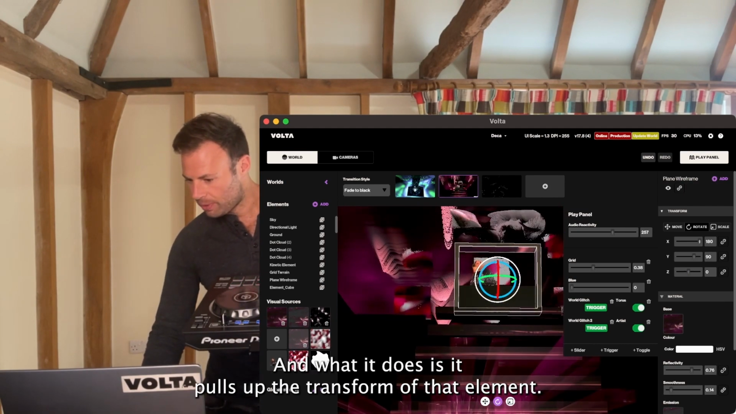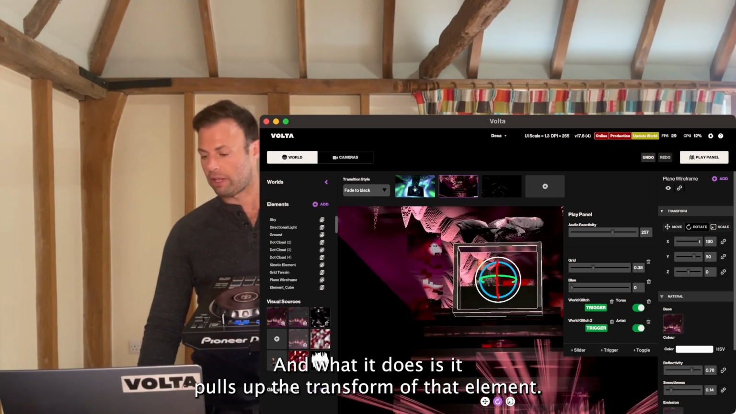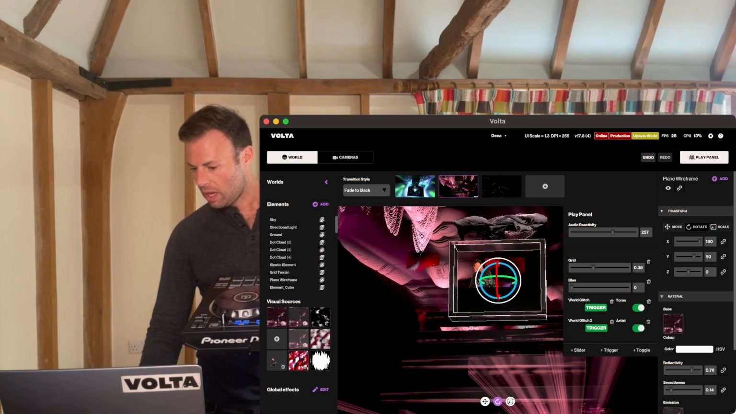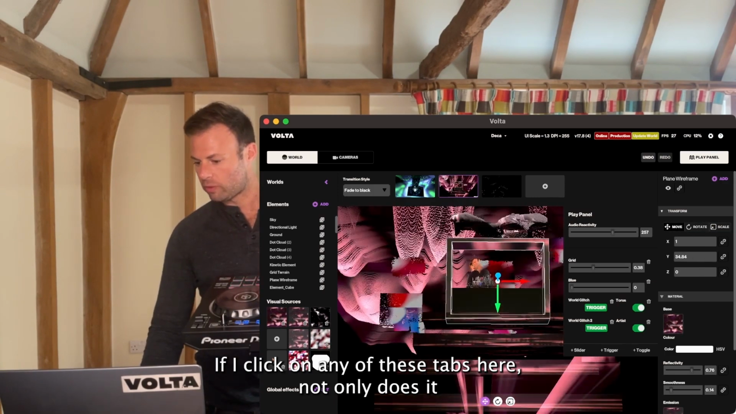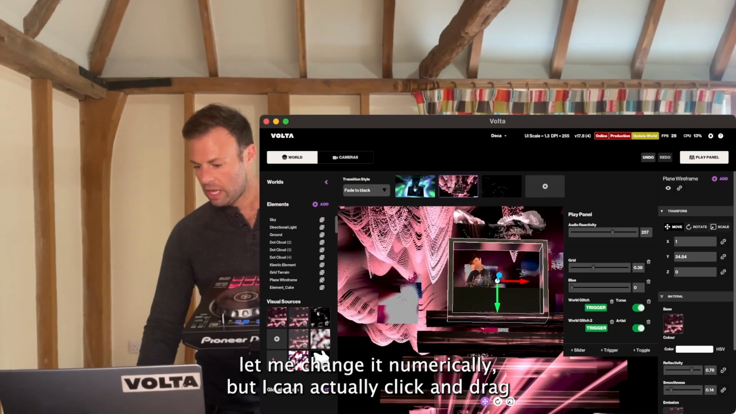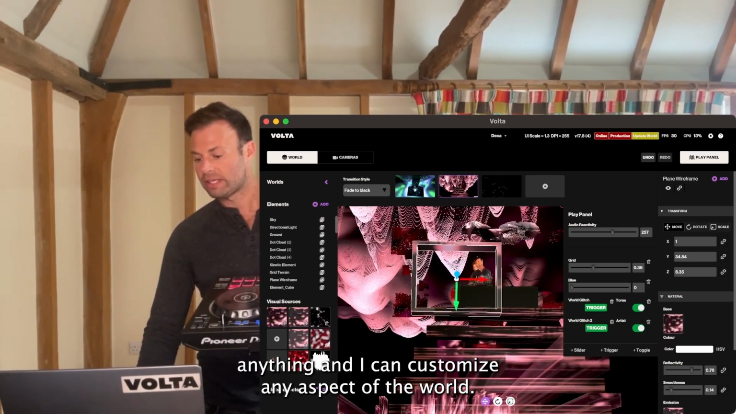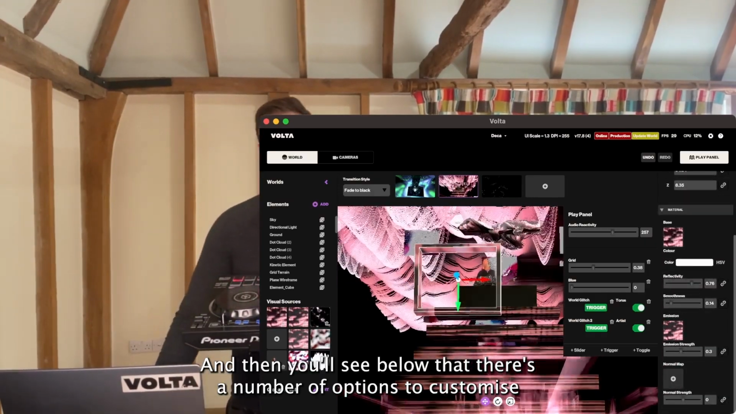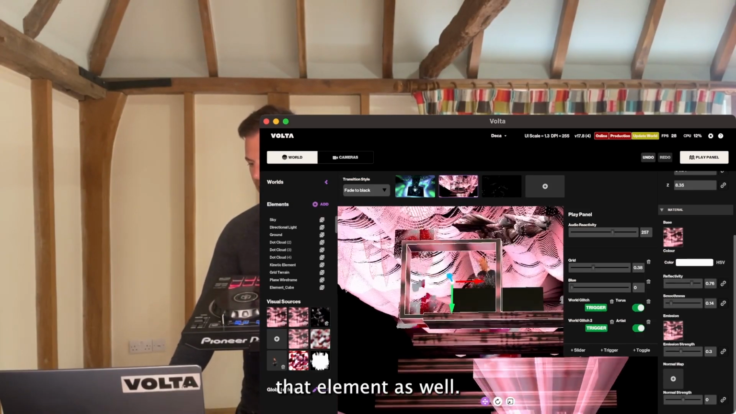And what it does is it pulls up the transform of that element. So you can move it, you can rotate it, you can scale it. If I click on any of these tabs here, not only does it let me change it numerically, but I can actually click and drag anything and I can customize any aspect of the world. And then you'll see below that, there's a number of options to customize that element as well.